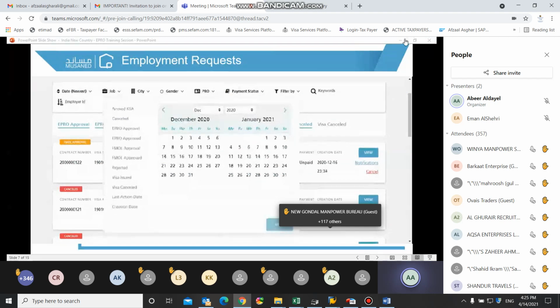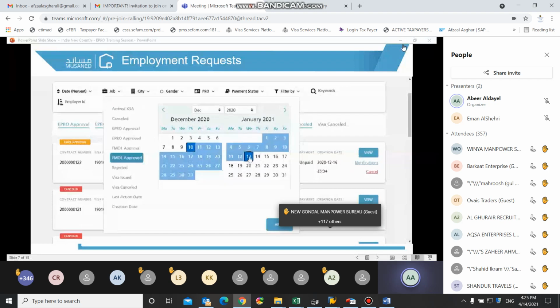For example, if I click on the status foreign MOL approved and I select the desired date range, then the system would display employment requests that ever had the status foreign MOL approved during this specified date.